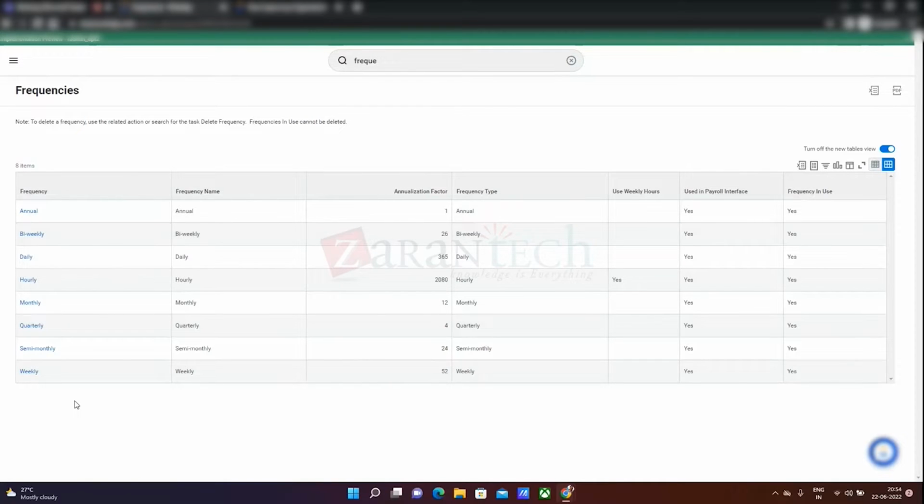These eight frequencies are Workday delivered frequencies. Let's take the first frequency, which is annual. We already know what annual is, but how does Workday categorize annual as a frequency? Whenever a worker is assigned a compensation component that has an annual frequency, how does Workday know that this compensation component should be paid only once a year? You can see there is an annualization factor.